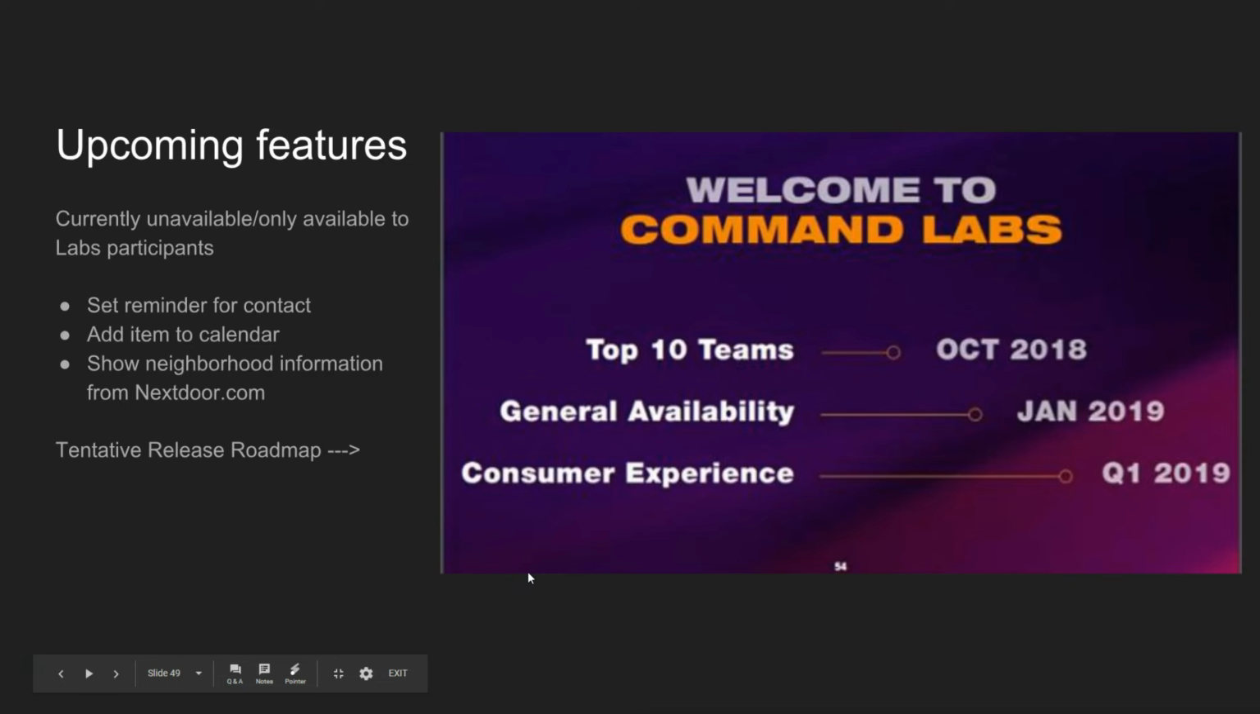For new Labs features, and Labs includes Kelle and Command and whatever new transaction system they're working on, and Greenstreets and whatever, upcoming features are, I believe, you're going to be able to set reminders for contacts. You can add items to your Google Calendar rather than just viewing them. There's neighborhood information that's supposed to come over from nextdoor.com.